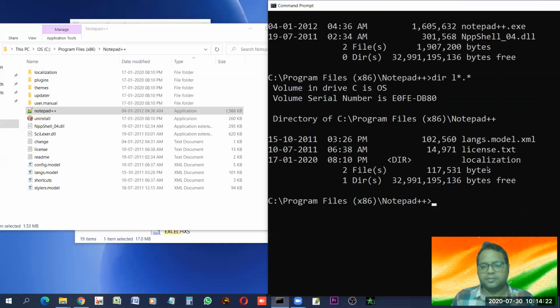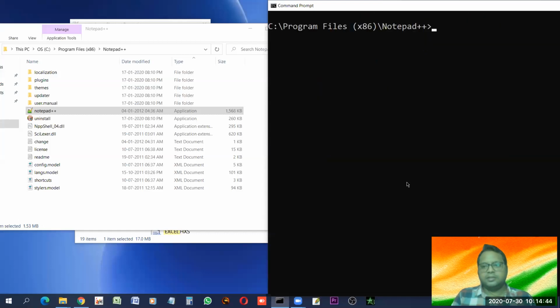If you want to see any specific file with a specific extension, then you can write like this: the file which starts with L and the extension which starts with M. How many such files are there? So we have these files like this. So this is how we can see. There are a lot of DOS commands, and it's very useful.